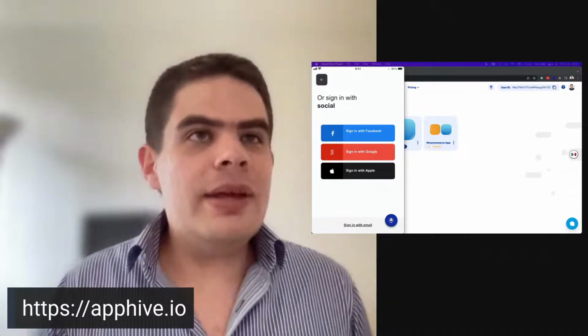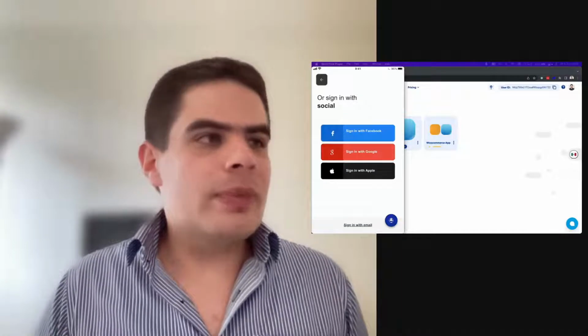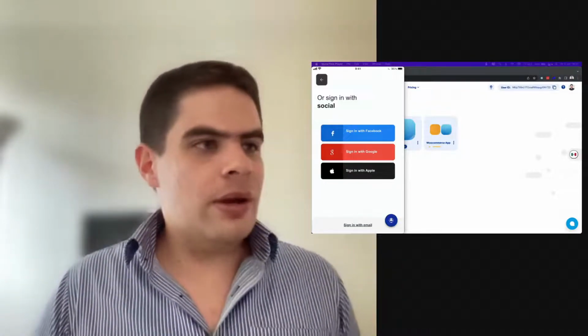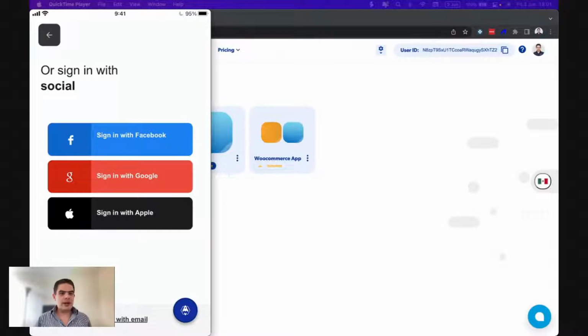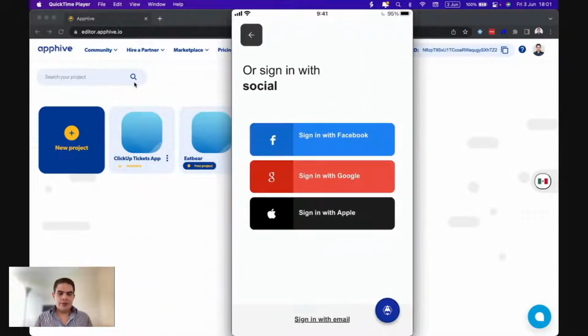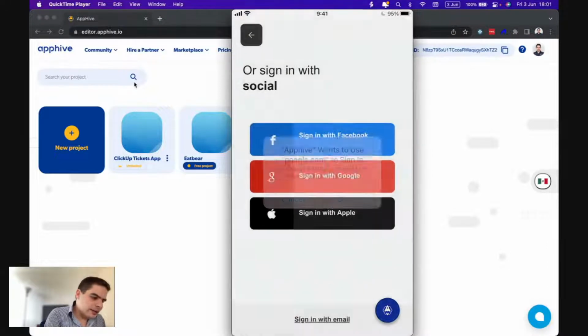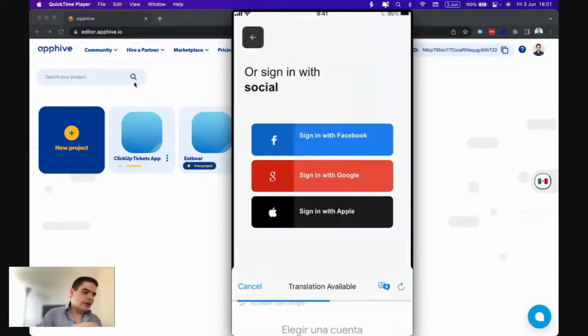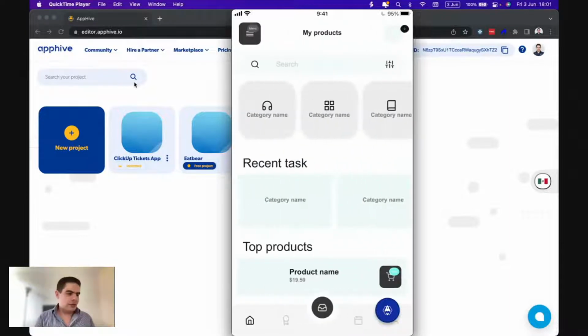Well, in the last video, we started creating our application. We started creating the user management of our application. So we added the login with different social networks: Facebook, Google, Apple. And once the user logs in using one of these social networks, we redirect the user to a homepage.